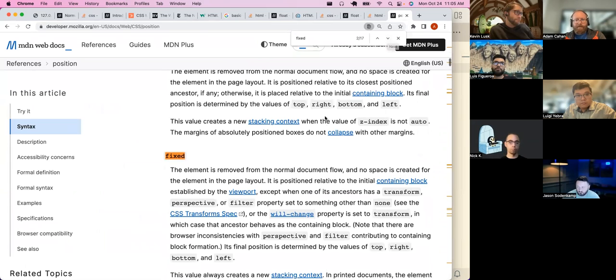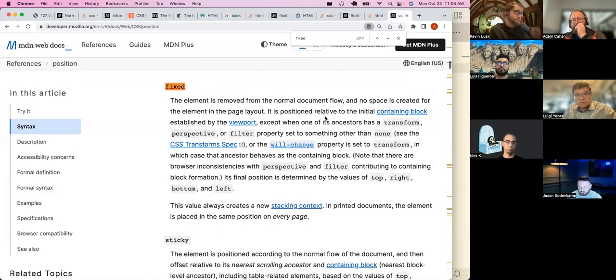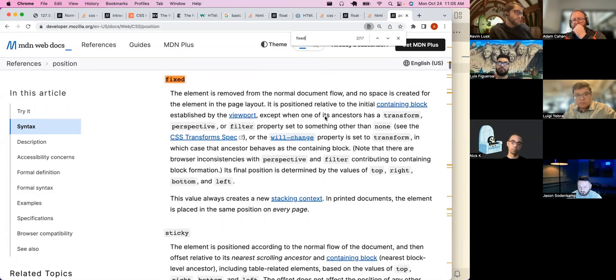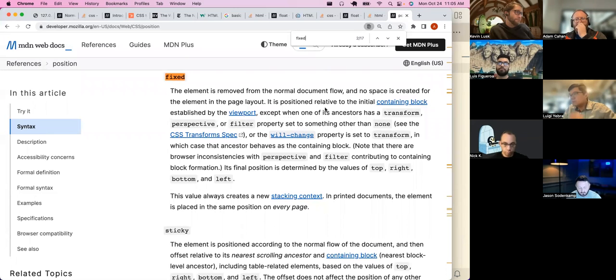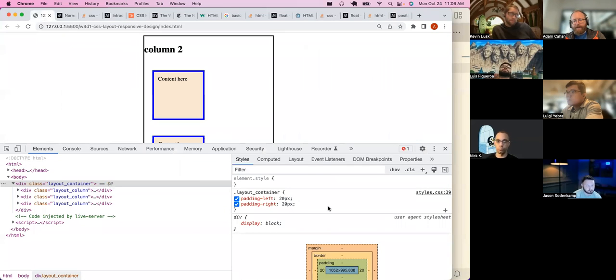And this is honestly what I have to do all the time when I'm working on CSS: unless you're doing it all day, there are just a lot of rules to remember. And this is also why just getting comfortable Googling this stuff is really important. And then when you're Googling, actually reading. And so the interesting part here is we remove it from the flow. It's positioned relative to the containing block. And then its final position is determined by the values of top, left, right, and bottom. So this sounds promising. Let's try it and see what happens.